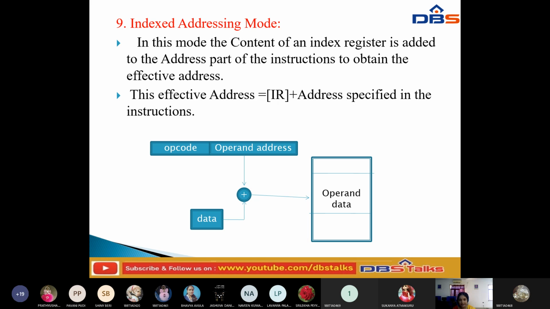So this is the diagram, with the opcode and operand address. The index register is added to the address part of the instruction to obtain the effective address. So this is the formula: effective address is equal to IR plus the address specified in the instruction.